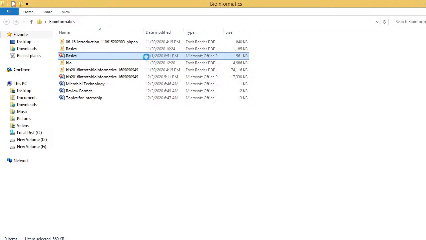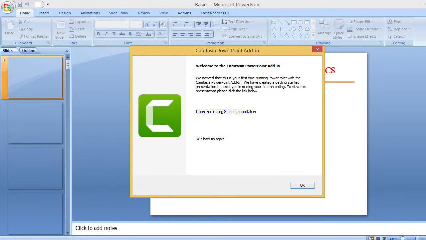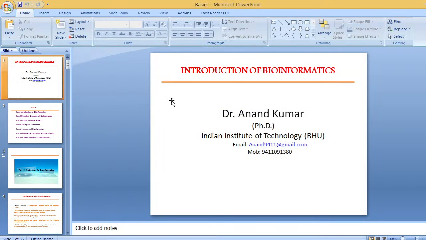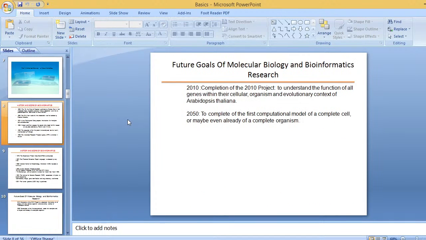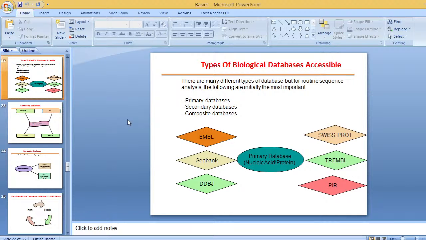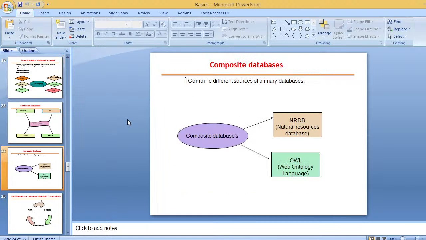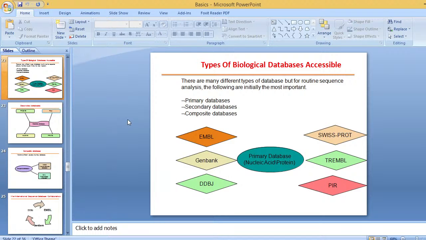I will suggest you try to connect with your laptop, if you have one. This will be good to understand properly. We were discussing the types of biological databases accessible. So there are three databases: primary database, secondary database, and composite database.